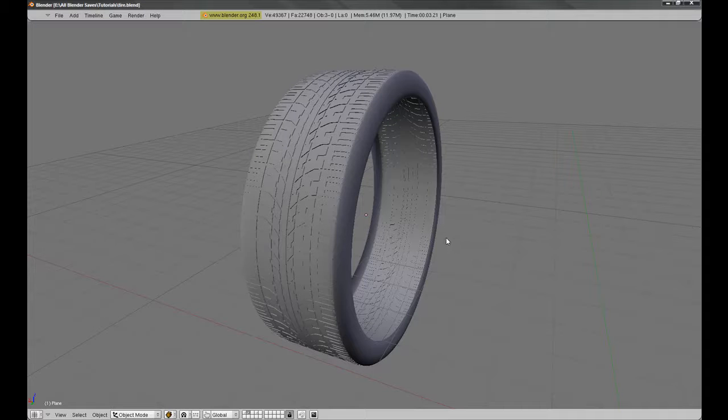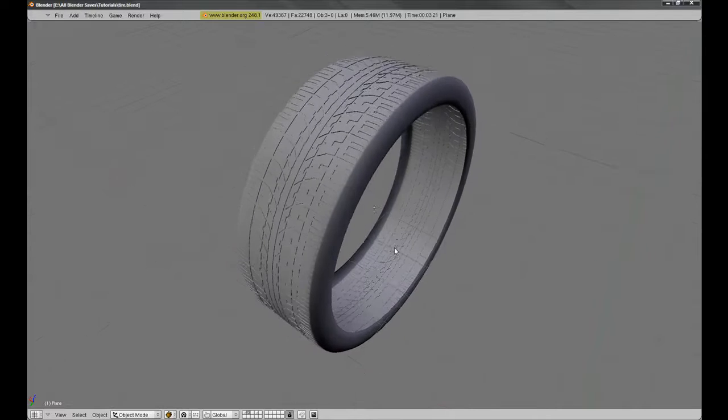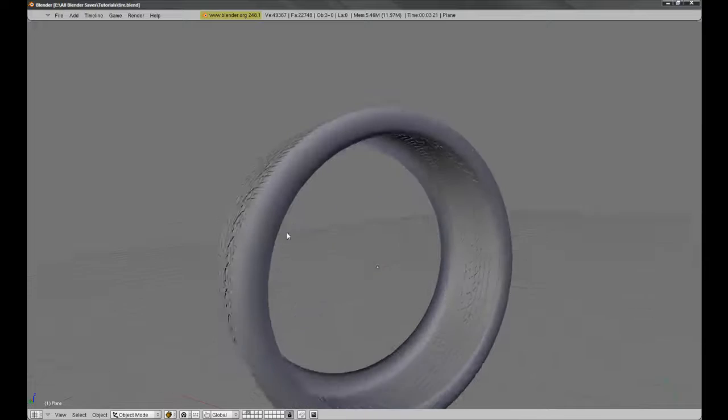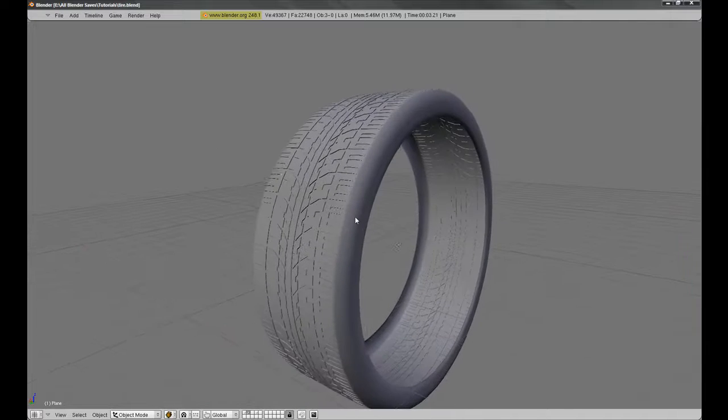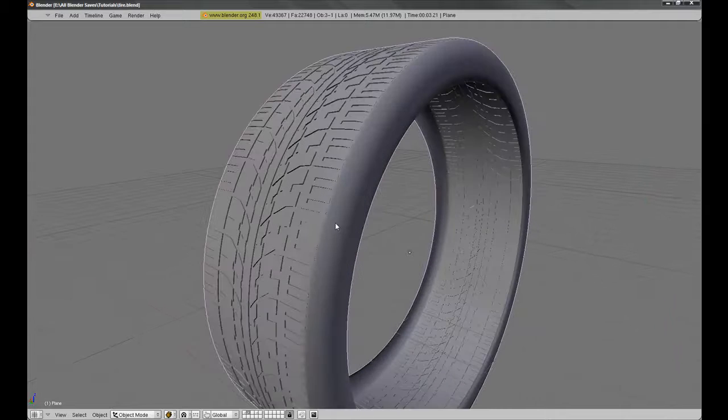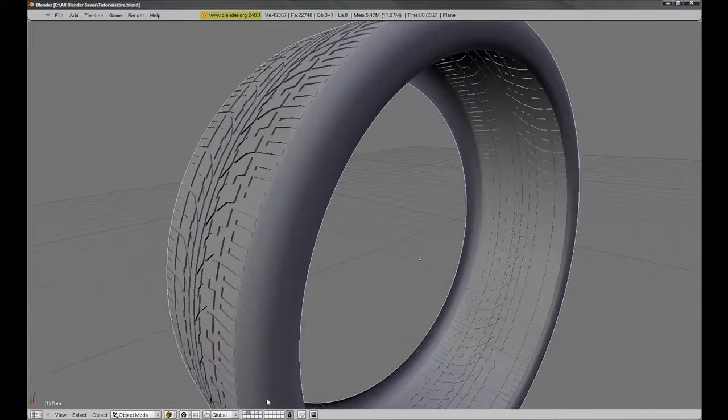Today we're going to be learning how to model and texture a car tire. This is the final result here. It's just a standard profile tire that you'd find on any sort of sports car or new car. As you can see, it looks quite complex, but it's really easy.